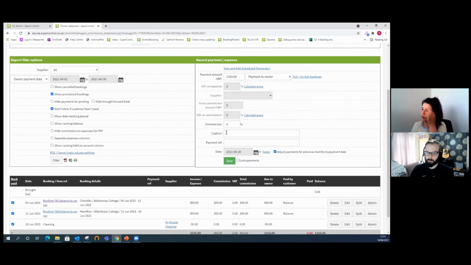When you're making your payment to the owner, you're probably all familiar with this, but all you need to put in here really is a caption. There is also this payment reference section. It can be quite useful to add in, if you're paying your owner by BACS, the BACS reference number, just so you can refer back to it and easily see which payment in your bank relates to which payments in the statement. And then just set the date you're paying your owner.